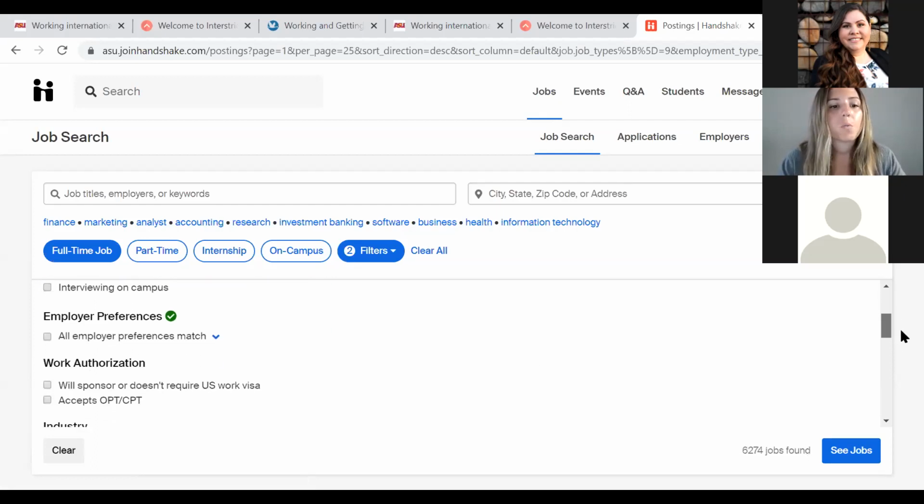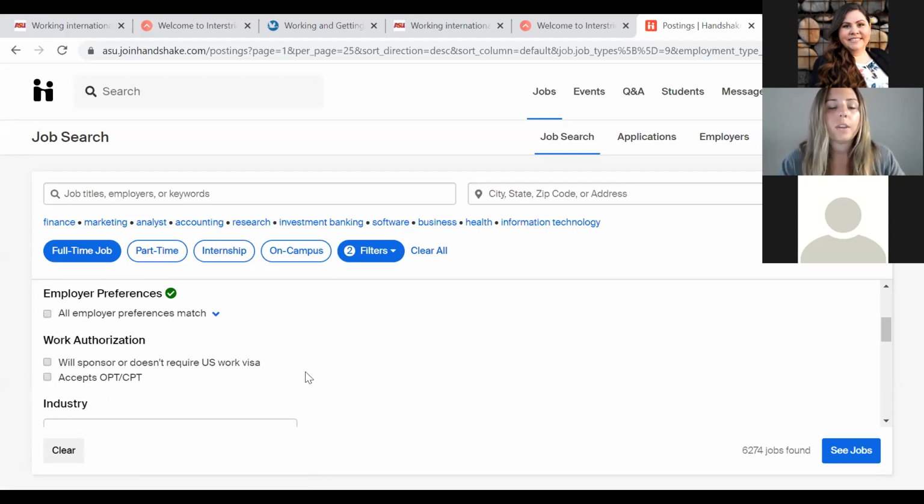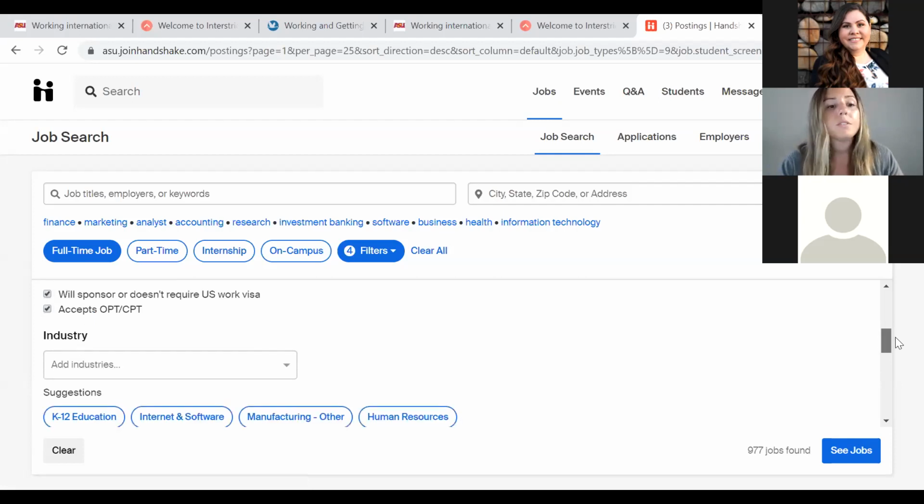But I will point out the work authorization filters. What you can do is filter employers by will sponsor or doesn't require US work visa, as well as accepts OPT, CPT. Feel free to use those. I always preface again, in today's environment, making sure that the employer, that the position is still hiring, by going to the organization's website. But these are great filters to help you sort through maybe some organizations that you're not interested in.